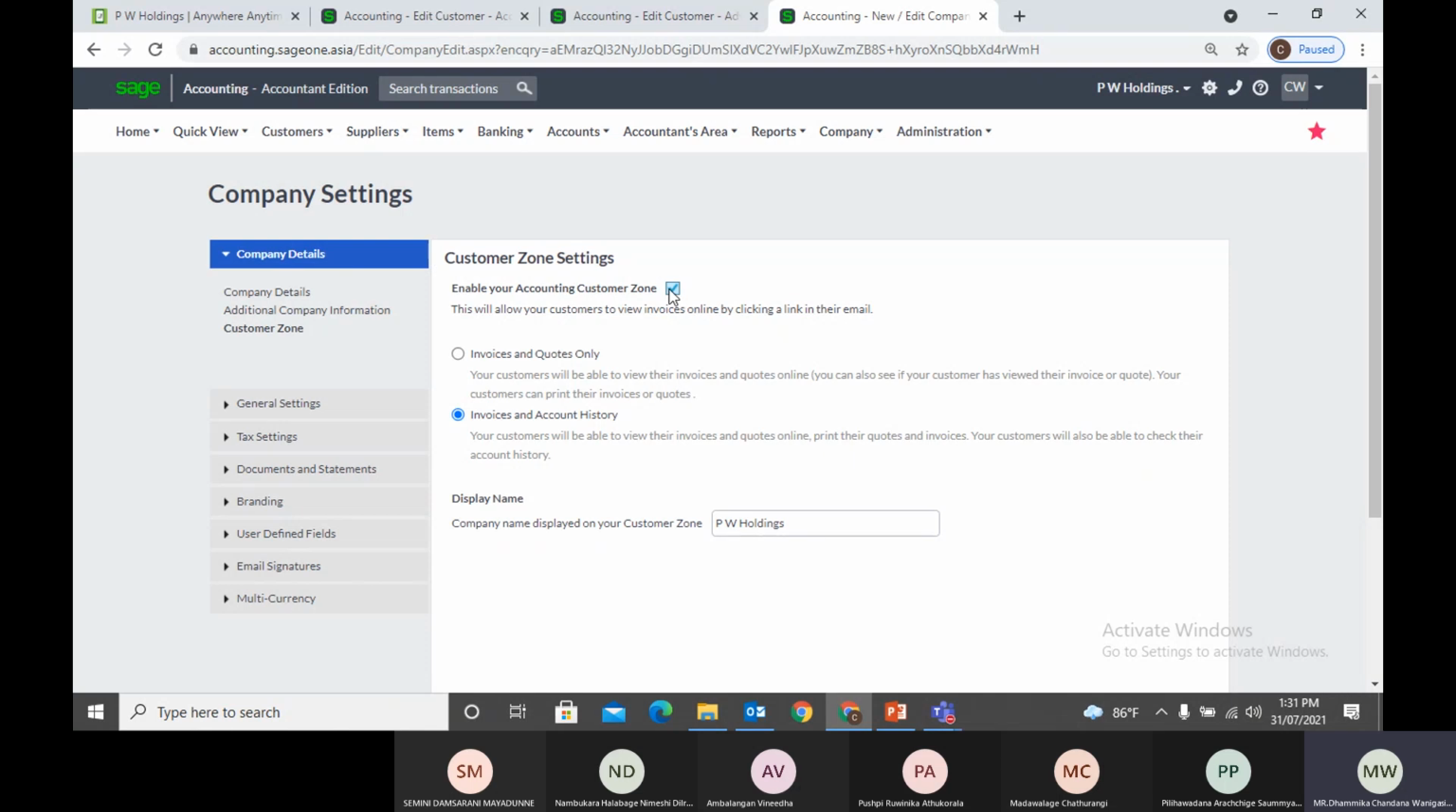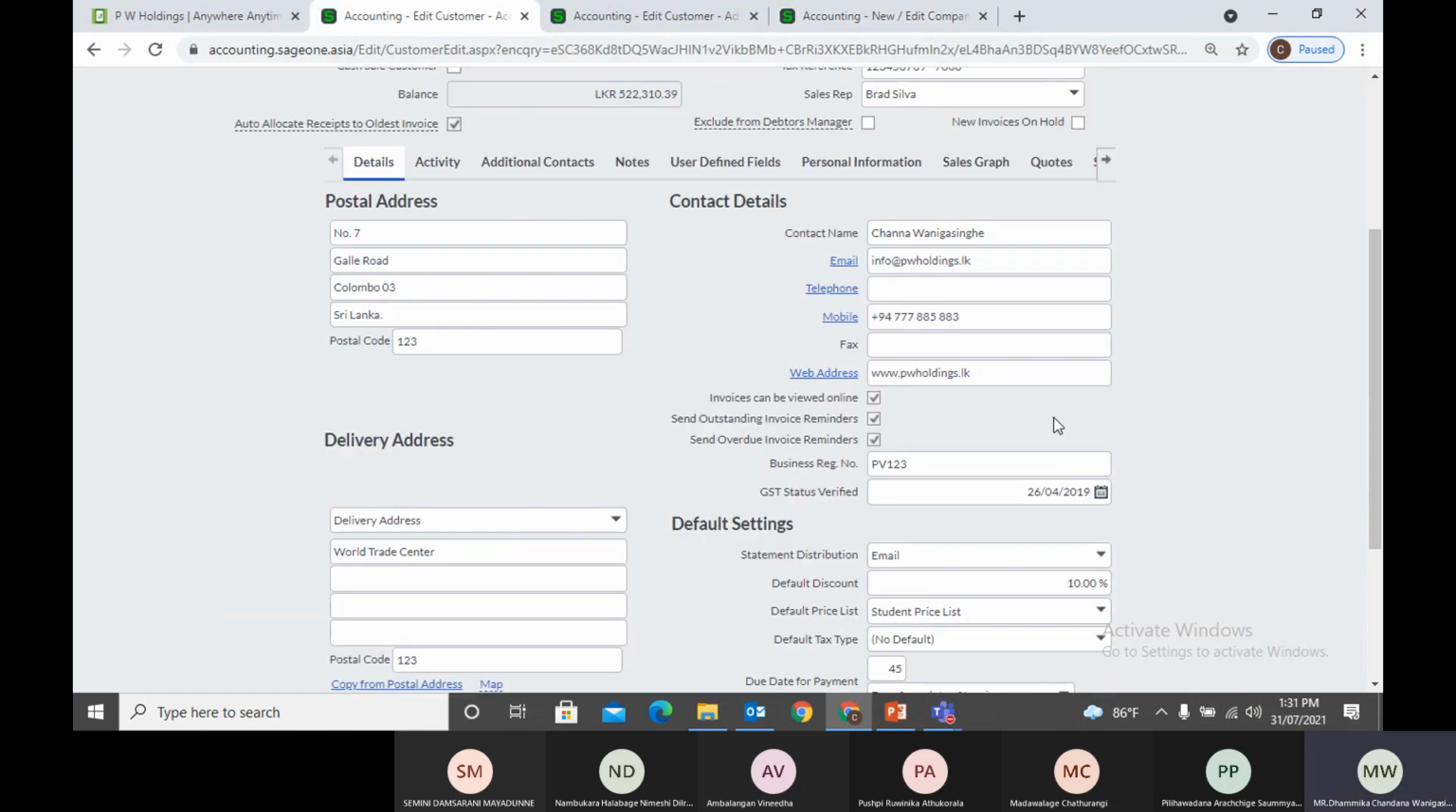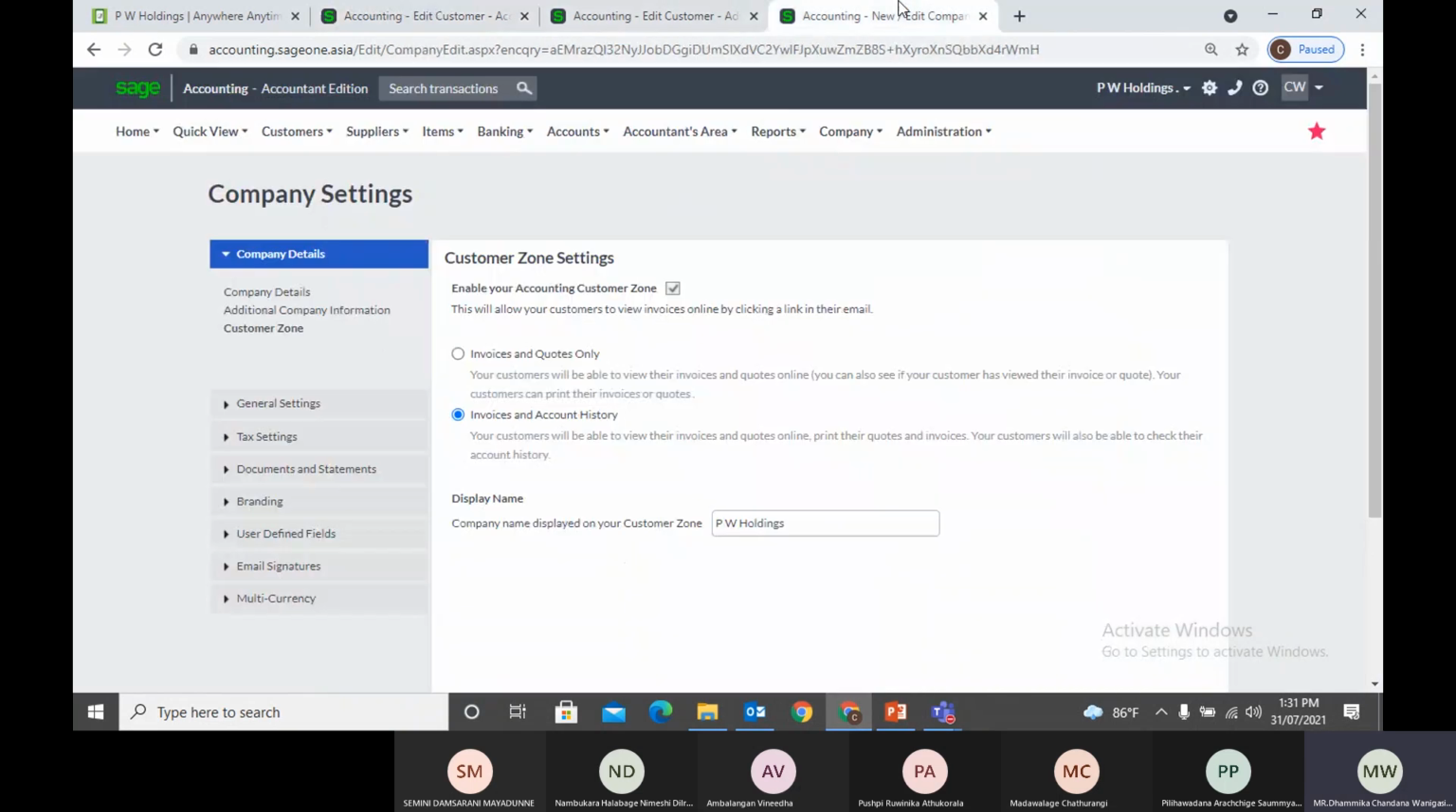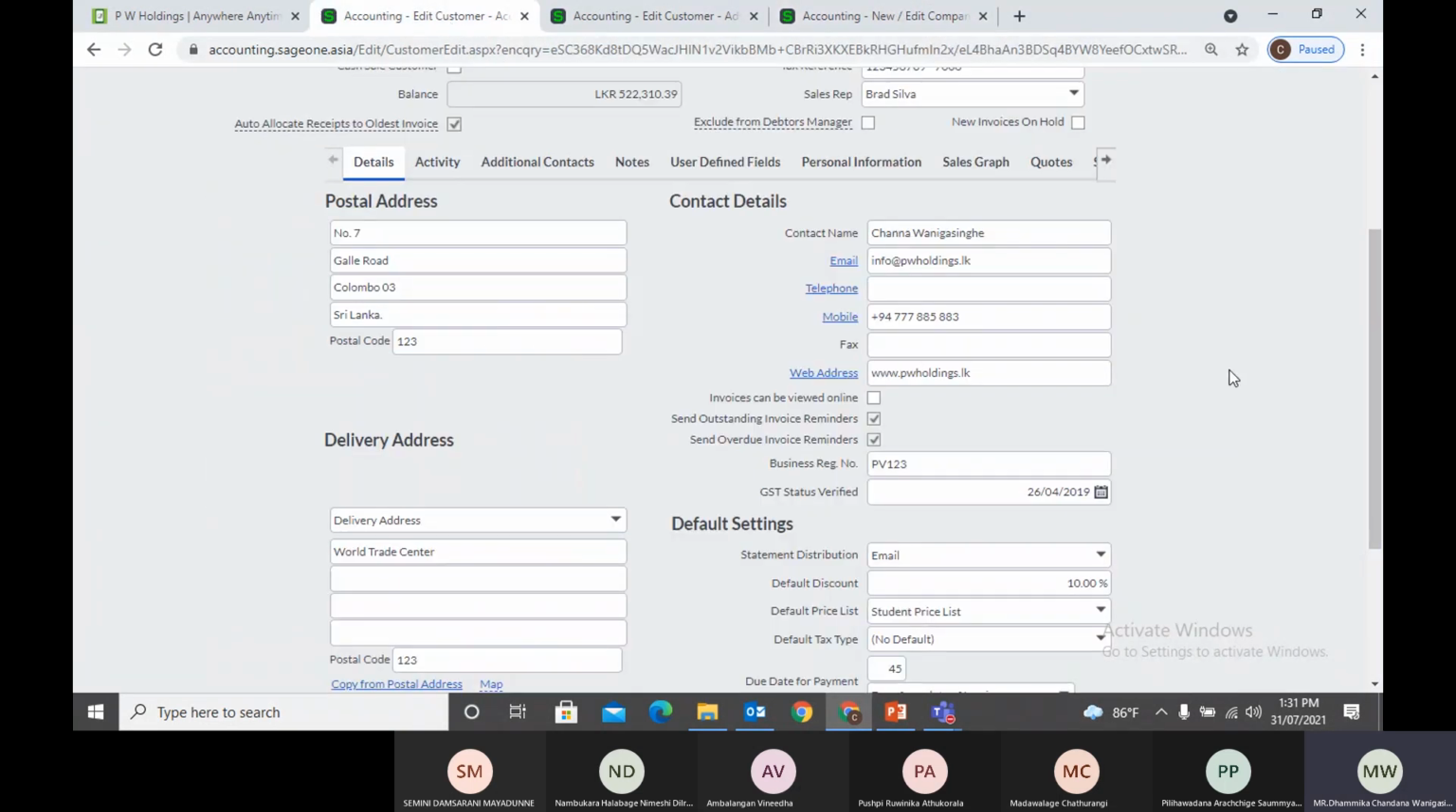Okay? Now, if you enable this option, all your customers can view their statements online. Now, if you want to block any customer from viewing their statement online, you can untick this option. These settings are for all customers, and if you want to block any customer from viewing their statement online, you can untick from here.